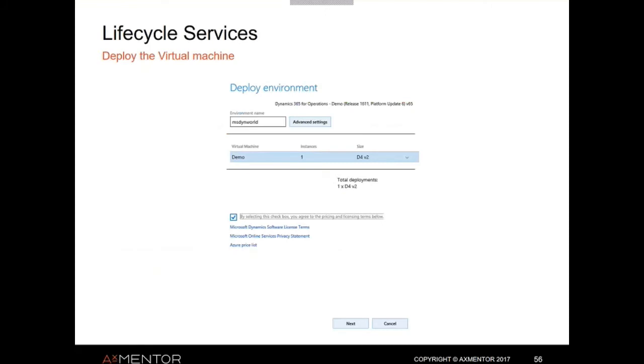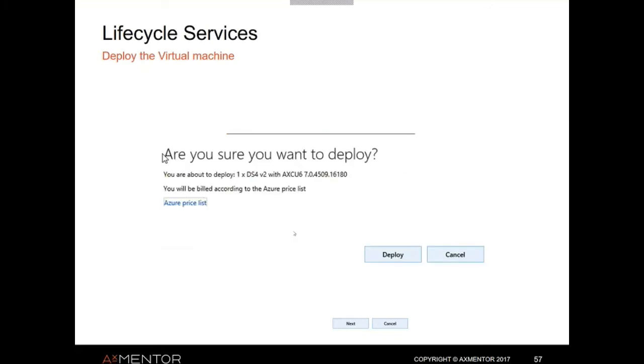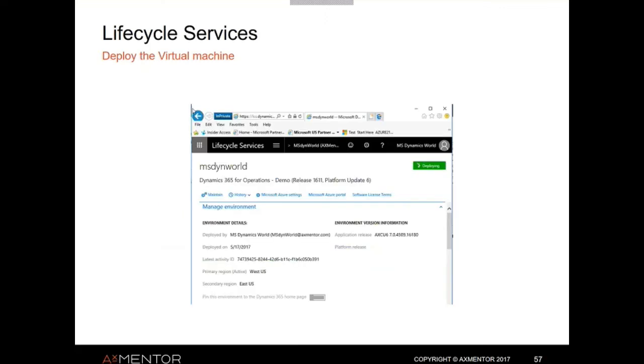So we now have the name of our VM. We have selected a D4 V2 VM. Accepted here. So we click on next. And we ask, are we sure we want to deploy? Yeah, we don't really have a choice. We want to run the demo. And we know we'll get the costs. So we'll continue. The VM is now being deployed.